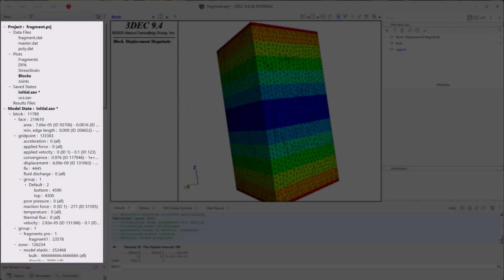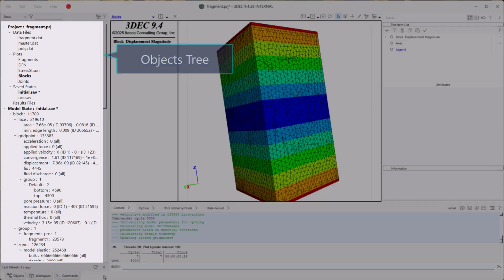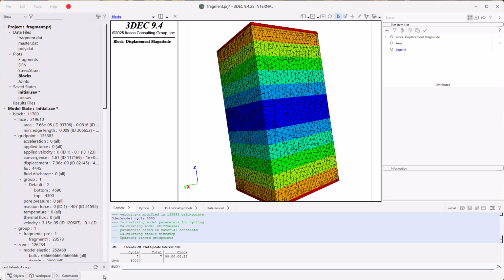The core of the Objects panel is the Objects tree in the middle. The tree should update as modeling progresses, either because commands are being issued and processed, or because the model is cycling and therefore continuously changing. The update process of the tree has two modes, automatic and manual. With a model that is cycling, as we see here, the tree is being updated automatically.